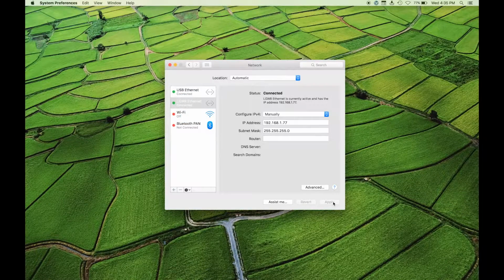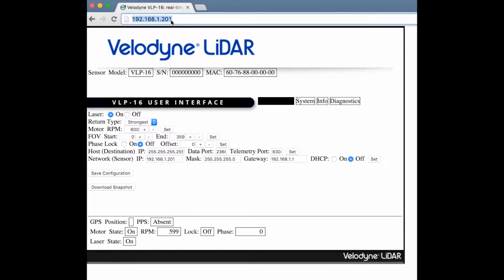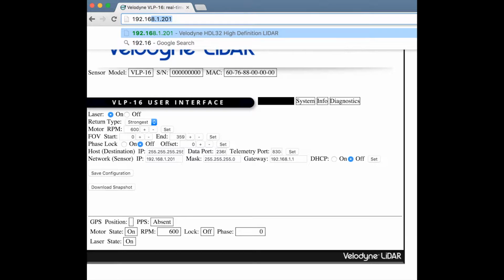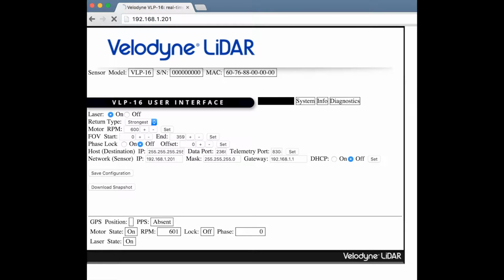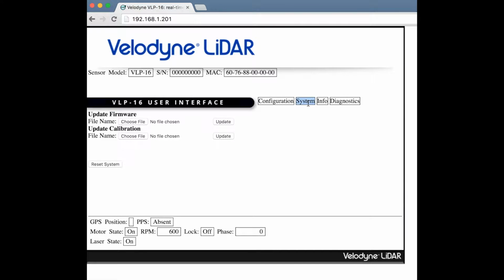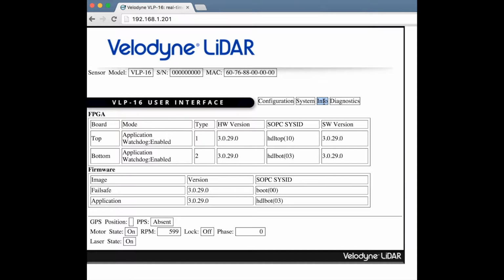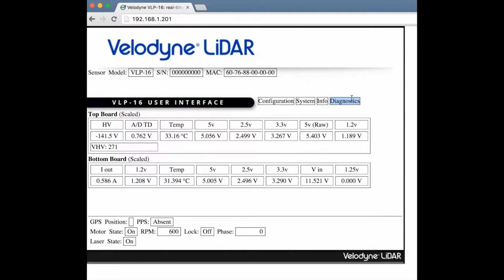To access the VLP16 user interface, open up a browser and enter 192.168.1.201. The IP address can easily be changed on the main menu. The VLP16 contains a web server that allows the user to monitor configuration parameters, choose network settings, control rotational speed, and upload new firmware and calibration files.